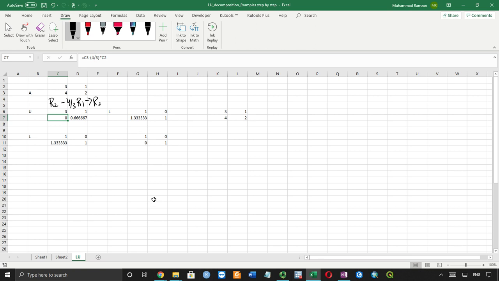So the first row will remain the same, and this will be now row 2, which is C3 minus 4 divided by 3 multiplied by row 1. Now this element has become 0, so we have converted matrix A into the U matrix, or we have converted matrix A into the upper triangular matrix. All the elements below the main diagonal elements are 0.